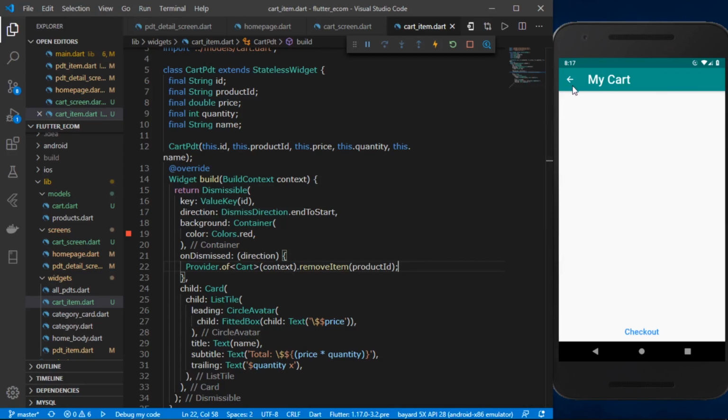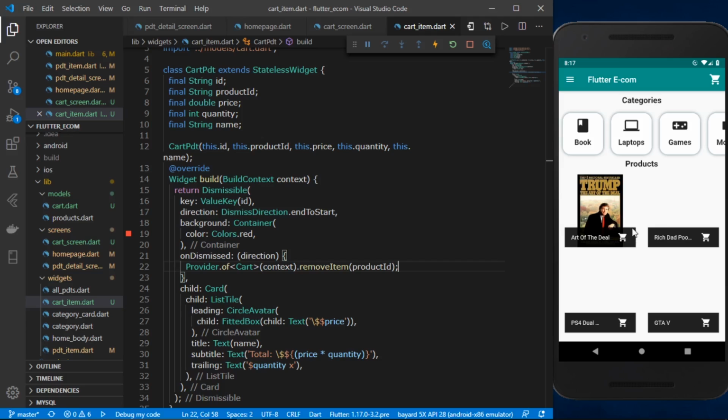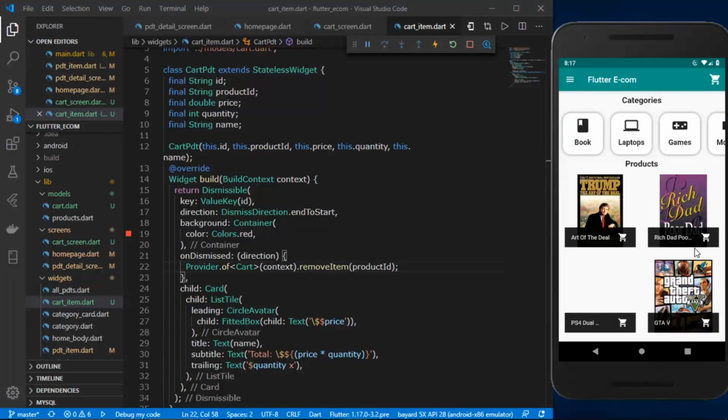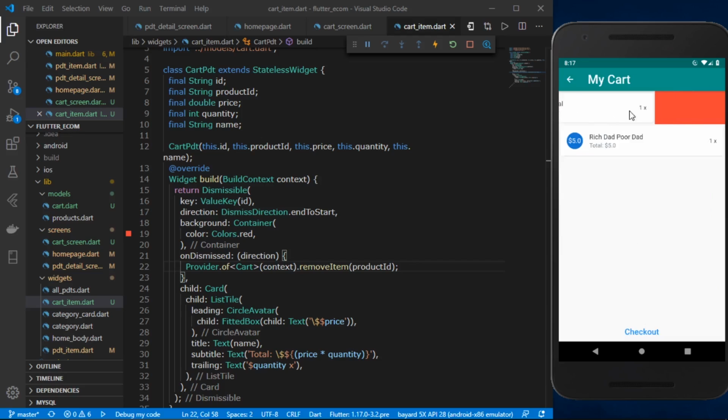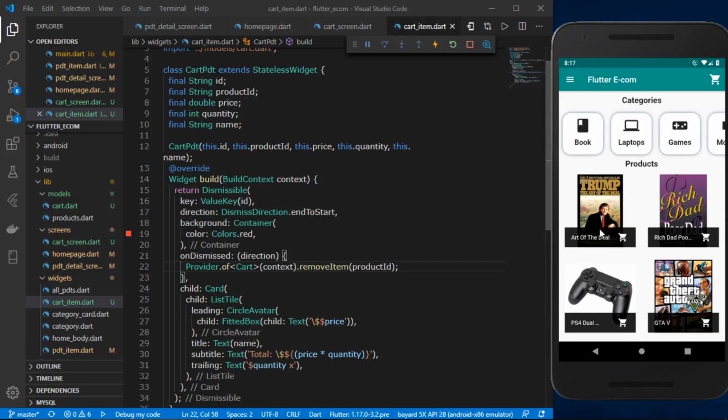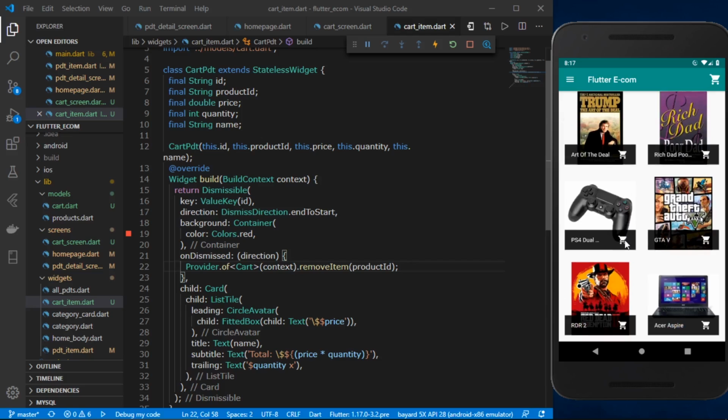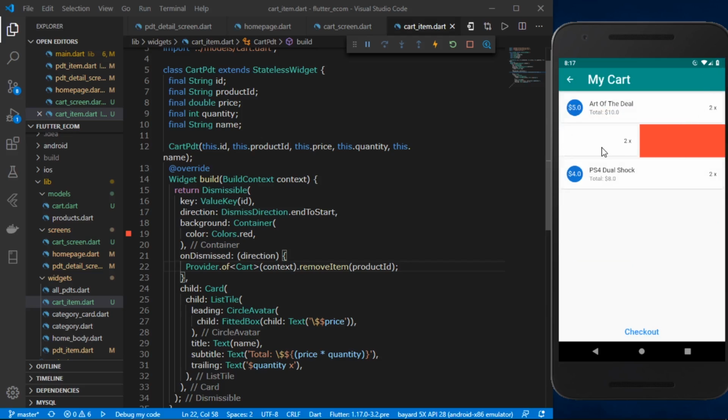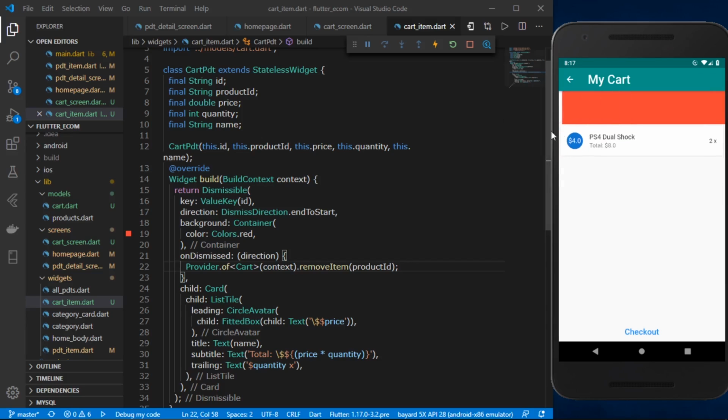hopefully this is going to work. So let's check it out. So I'll just add this one and this one to my cart. Let's see. And yes, as you guys can see, if I swipe them, it just gets removed. So yeah, this is some great thing. And also if I put this one, it doesn't matter how much I add to my cart, I can just swipe it, and I can just remove all of this.